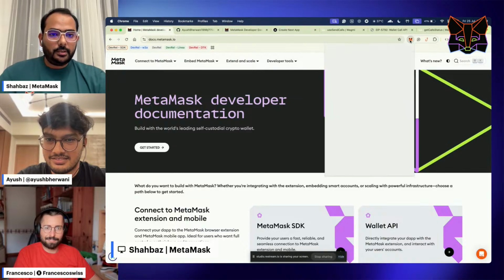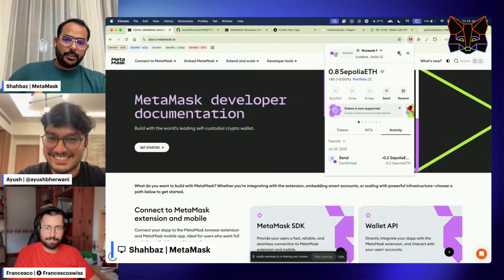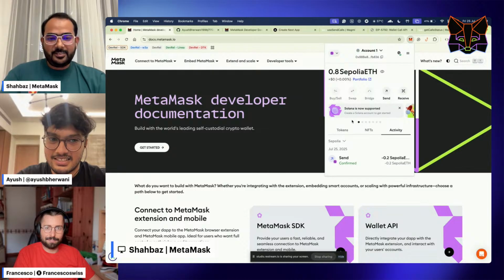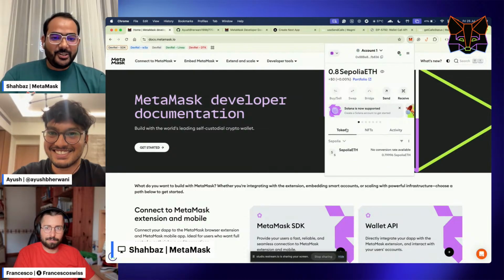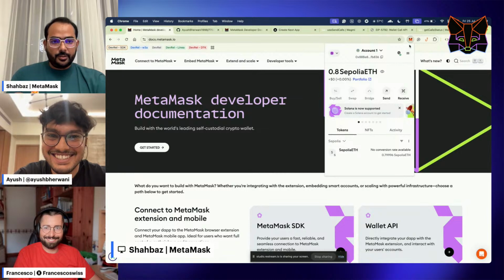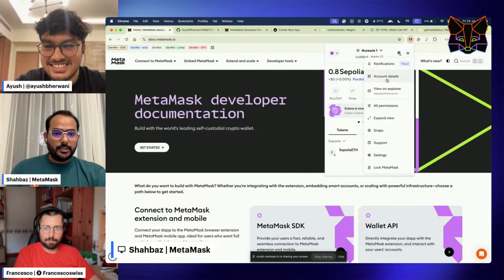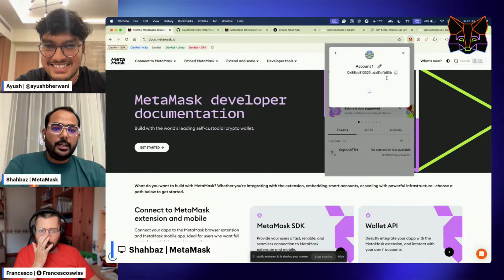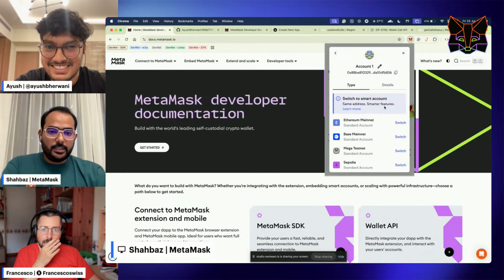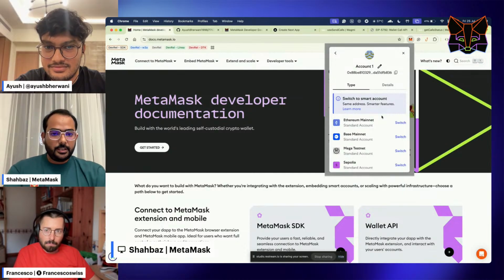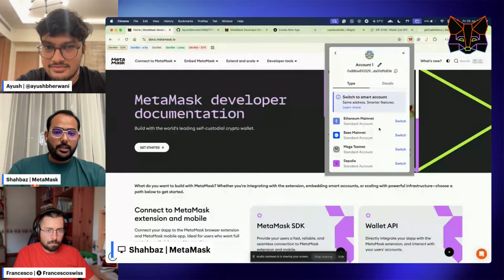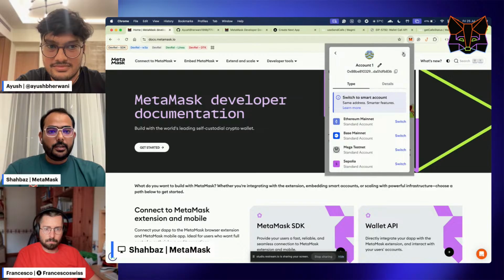So I think if you're logged in, probably yes. So I'm connected to Sepolia. As long as it's not mainnet, I'm fine. So first thing here, if you're in the extension, you just toggle here and click on the account details. And if you see this, it has this switch to smart account. This is exactly what you can do from your extension if you want to upgrade the EOA to a smart account. As you can see, I have not switched it here because I wanted to do it programmatically, but you can always feel free to upgrade it.